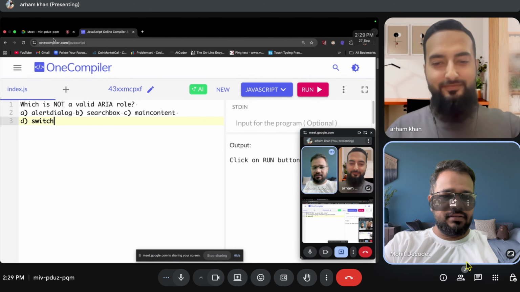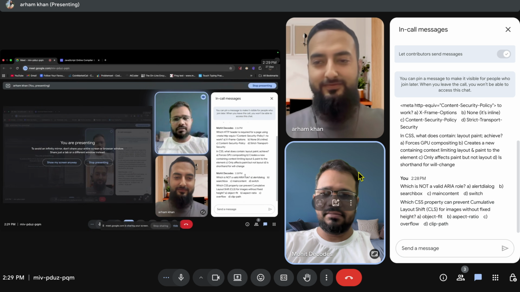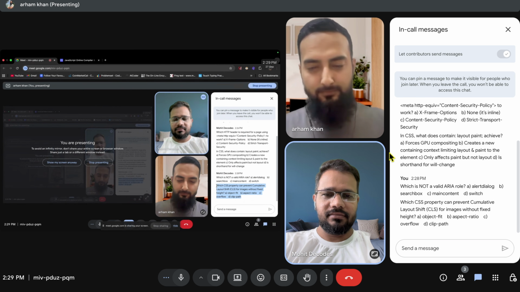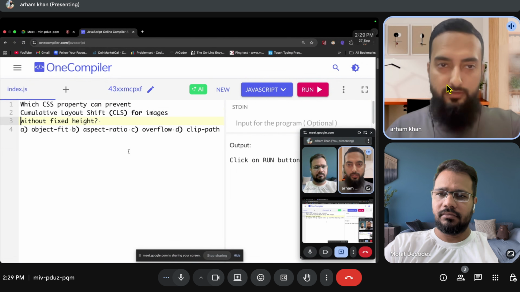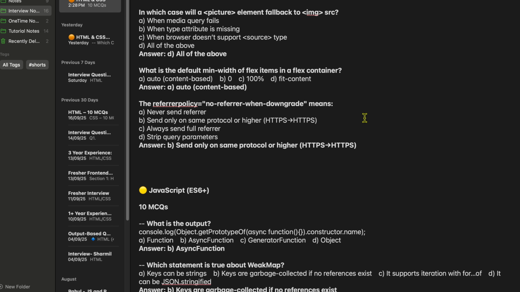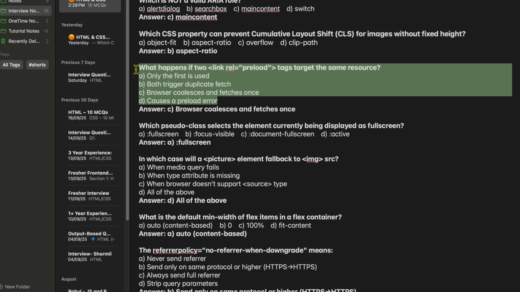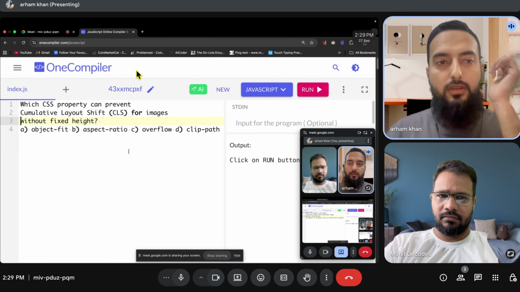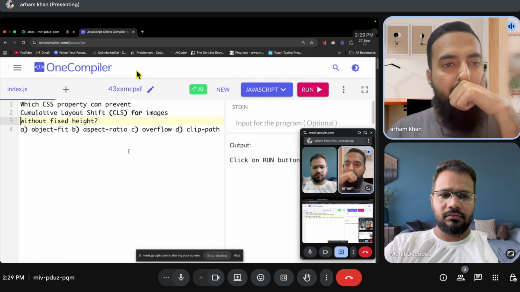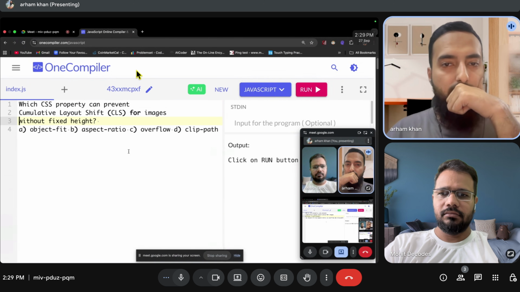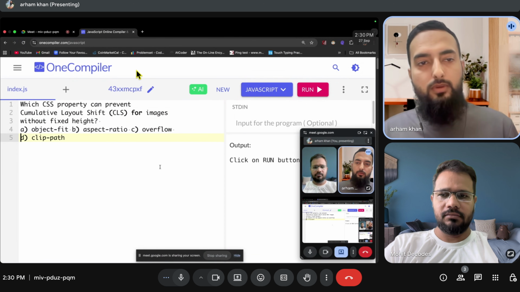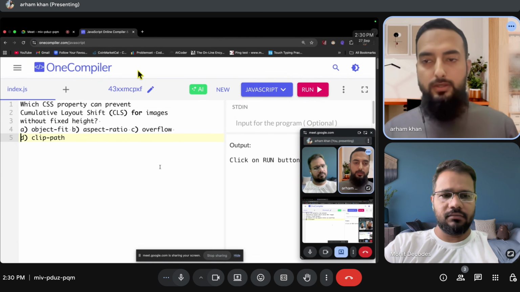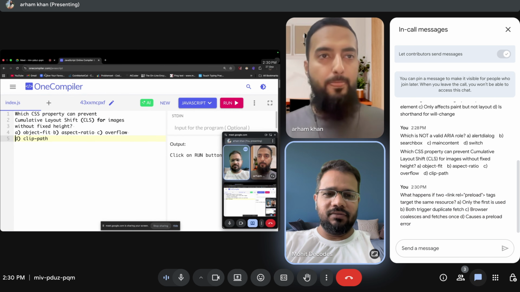One more question, I'm just sharing. Which CSS property can prevent cumulative layout shifts for images without fixed height? So I'm not setting the height to be fixed and I need to prevent the layout shift. I think in that case overflow won't help. This is about the ratio, so we have to maintain the ratio for it. Aspect ratio would be the correct answer for this. Yes, definitely.